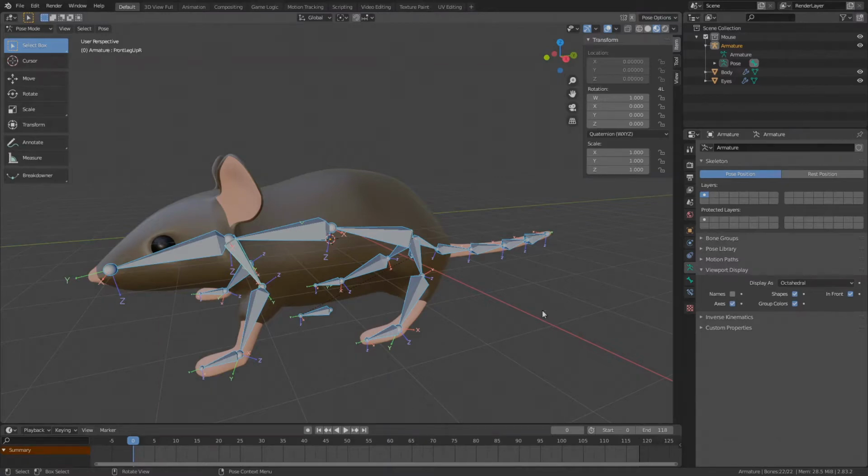I am the creator of the game called Snappy Mouse Run. In the previous video we've created the armature, finished the skeleton, and in this video we will attach the body to the skeleton and paint some weights.